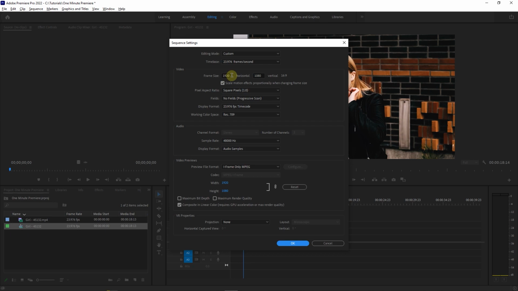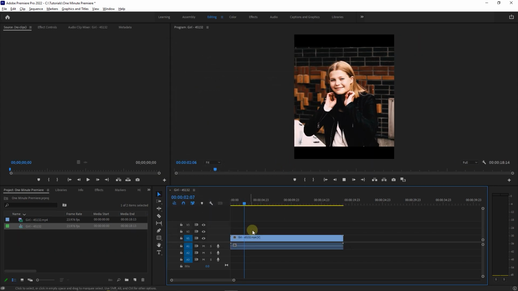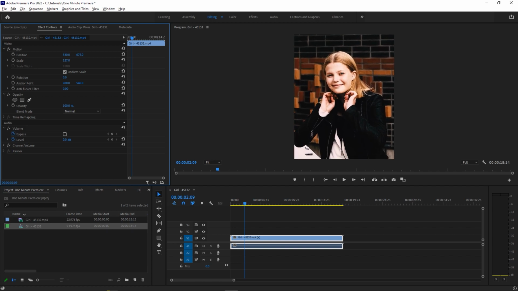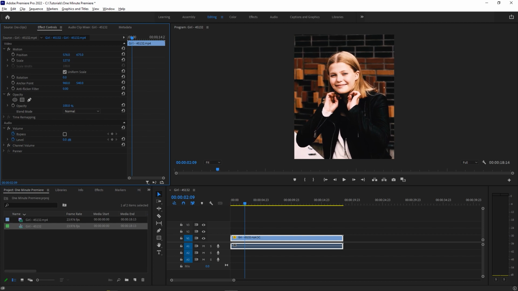In the pop-up window, set frame size to 1080 by 1350 so it would be 4 by 5 and click OK. Now with your clip selected, go to Effect Controls and increase scale to delete black bars. Also, change the position values so your subject is in the middle of the scene.